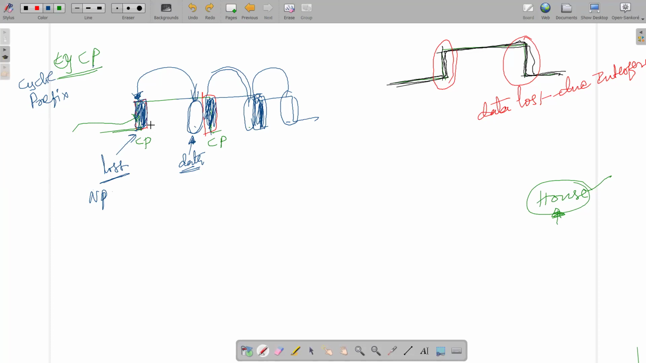I am not transmitting any new data here, but taking some data, filling the empty space and transmitting it. So this is called cyclic prefix. You can see in one symbol, the front portion is taken and filled in the back portion. So that is what the cyclic prefix is.